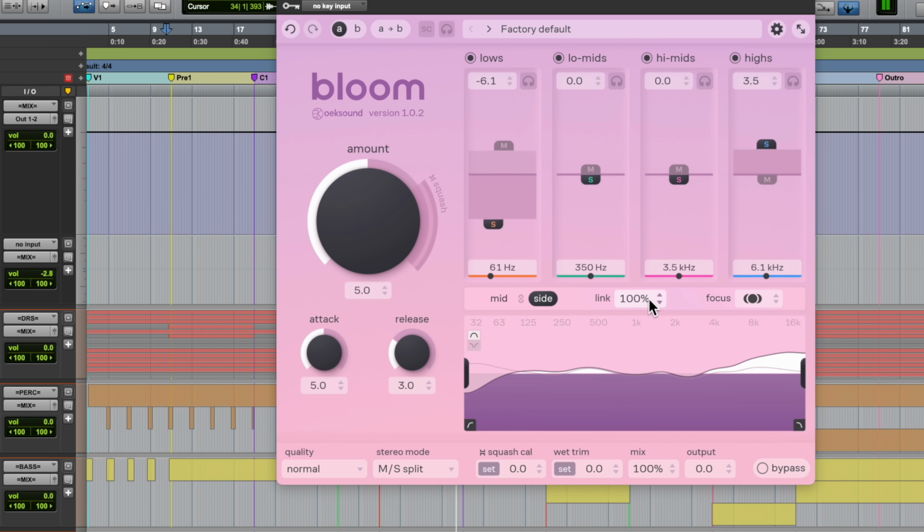Lowering the link percentage makes Bloom analyze the split channels separately. At 0%, Bloom works as 2 independent instances for both channels, while at 100%, the channels are summed before analysis. Even with the link control at 100%, you can adjust the tonal balance for the split channel separately, while Bloom reacts to the summed signal. Lower link values can accentuate the width of the source material.